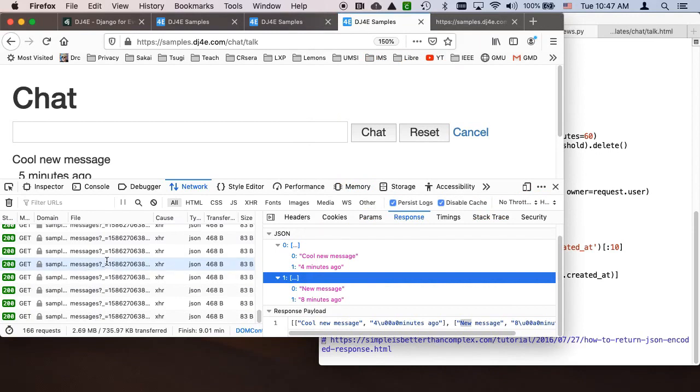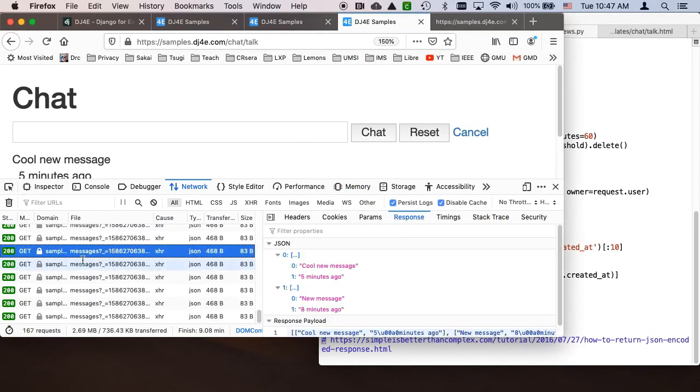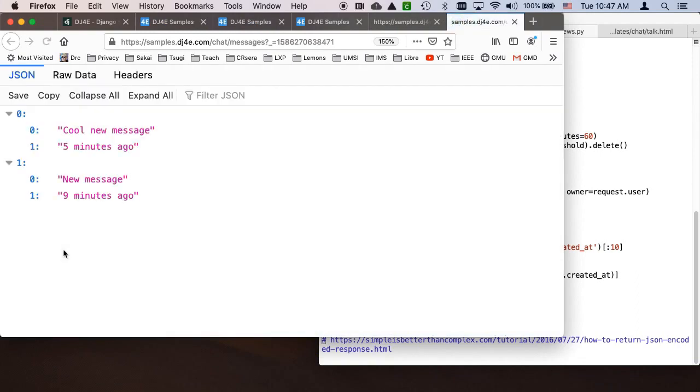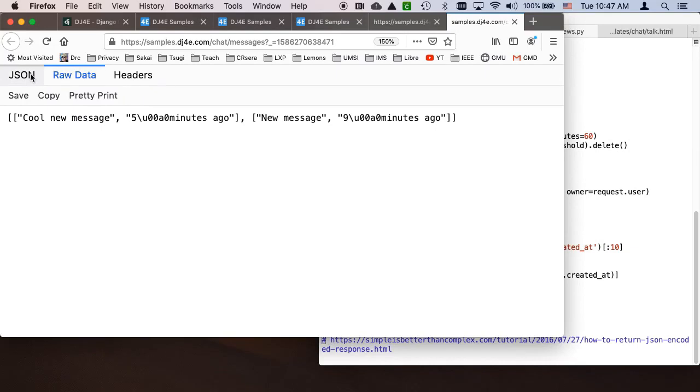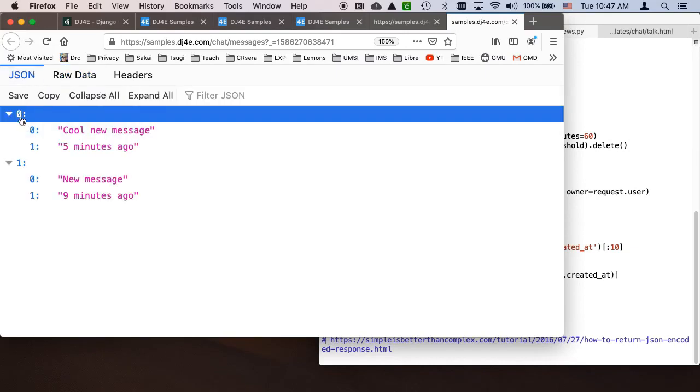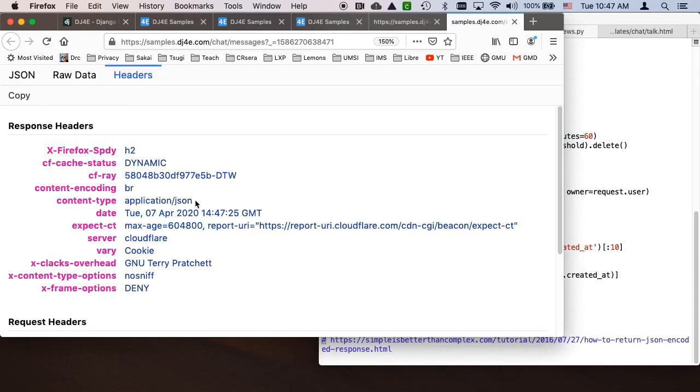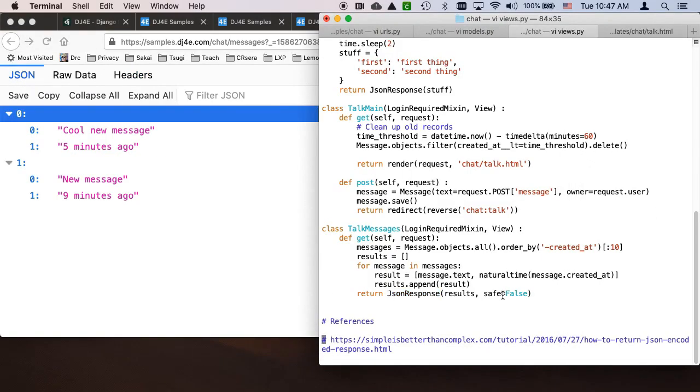I think I might be able to open this in a new window. Can I open? Yes, I can. So I've got this opened. If I look at the raw data, that's what the raw data looks like. If I look at the parsed JSON, it's an array with 0 and 1, and 0 and 1. And if I look at the headers, it, of course, is application/JSON. All that work of producing the response is here in talk messages, where we create a data structure inside a variable inside of Python, and then we just serialize it and send it out using Django's built-in response.